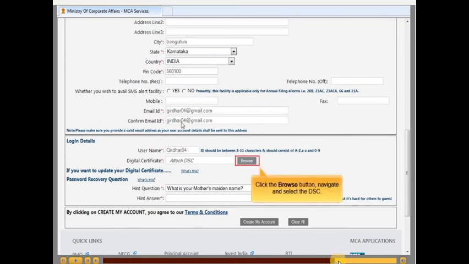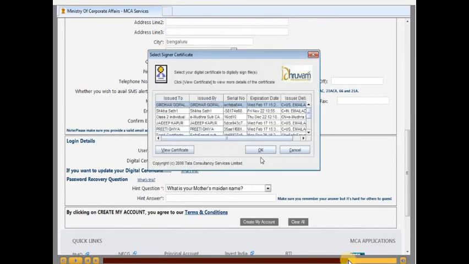And after that, you have to attach your DSC. DSC is nothing but a digital signature. I'll put another video on what is DSC, digital signature. Here you have to select your DSC. DSC will be installed in your computer. You have to browse that and choose the relevant digital signature. Every director will have a DSC certificate.